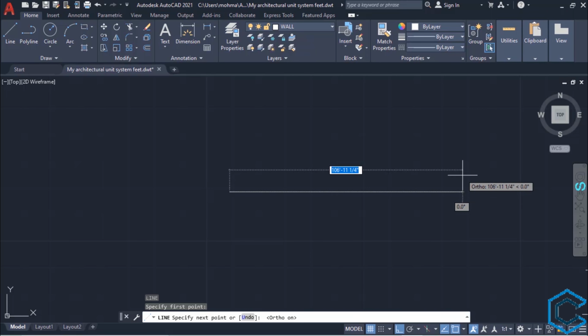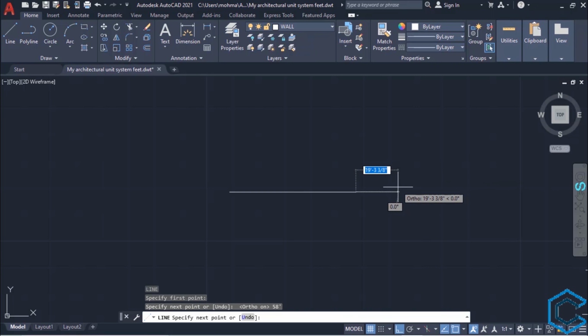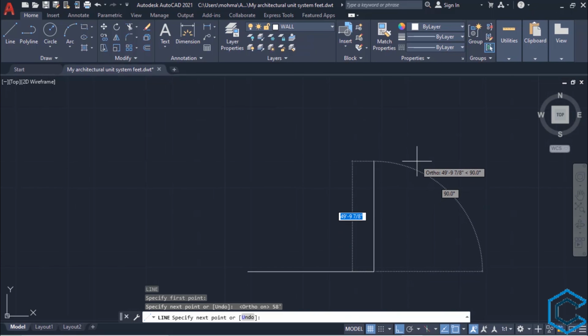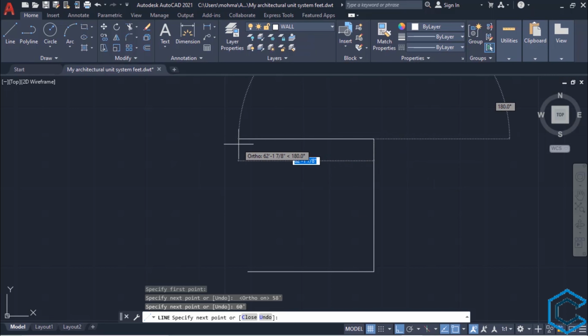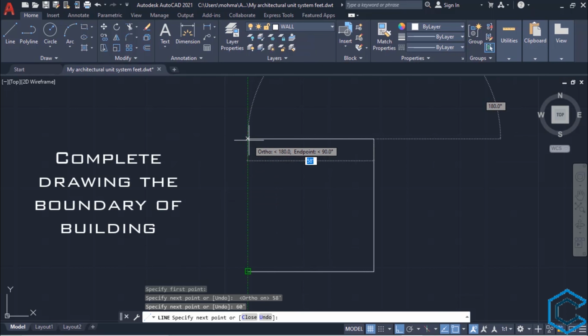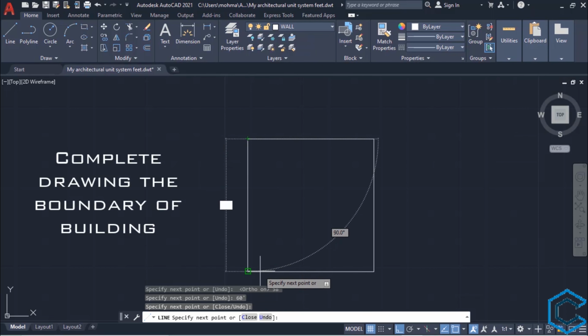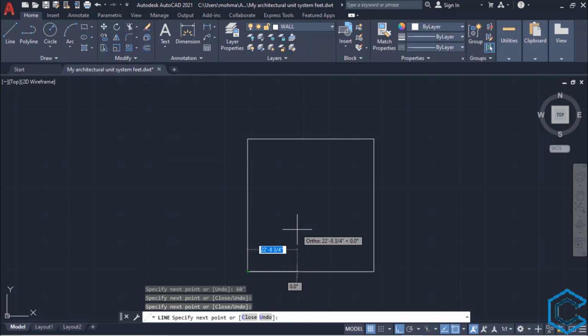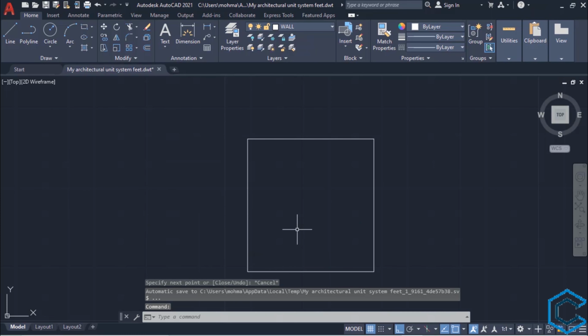Now give it a length of 58 feet, enter. Now move the cursor up and give it a length of 60 feet, enter. Now press escape to end command.